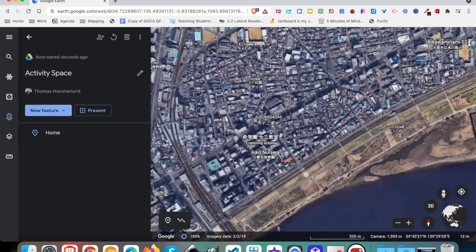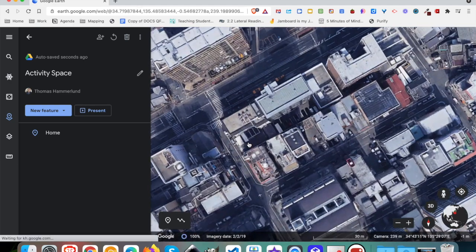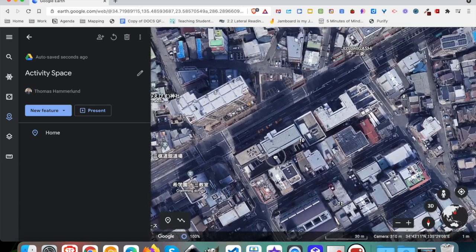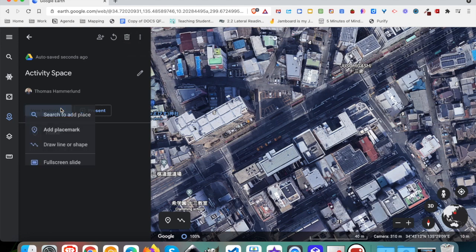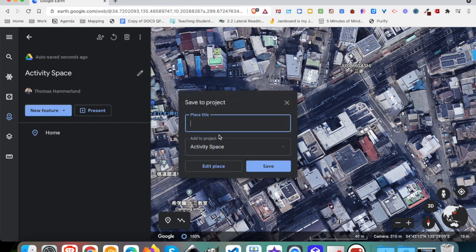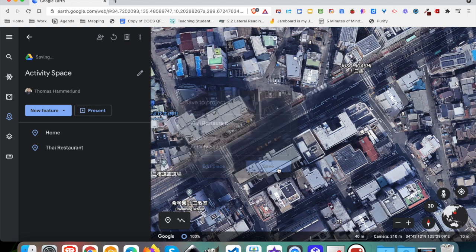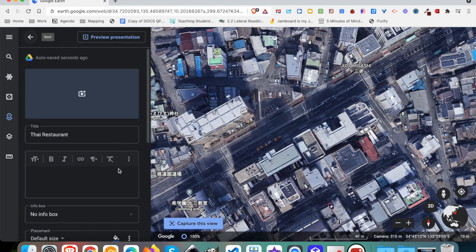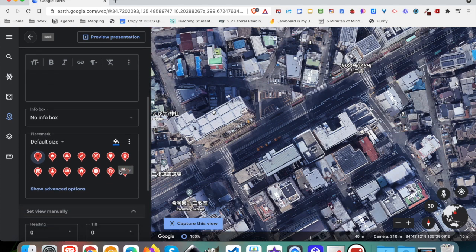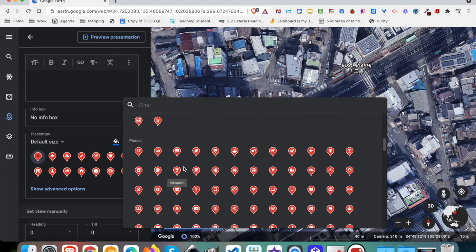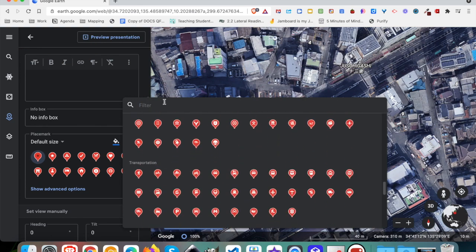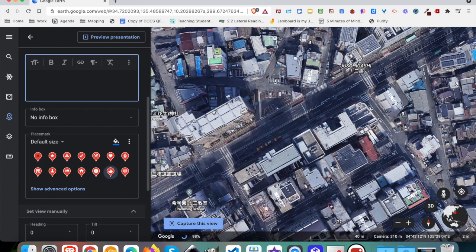So I'm going to go over to my favorite restaurant, which I'm thinking is right about here. So again, you'll go New Feature, Add Place Mark, click, title it, and click Save. Again, we can go back, we can edit this place mark, find a good marker for it, that's what I was looking for.